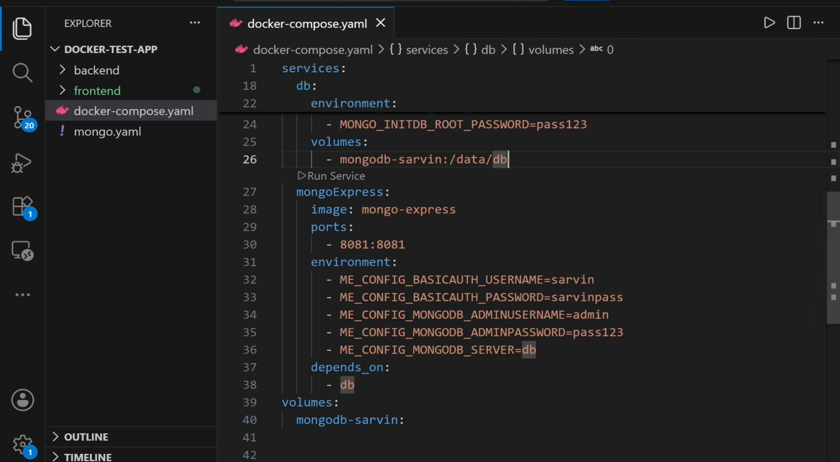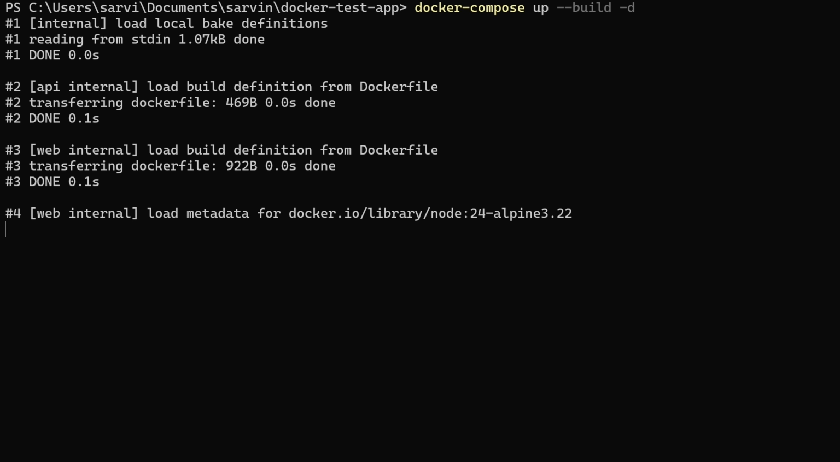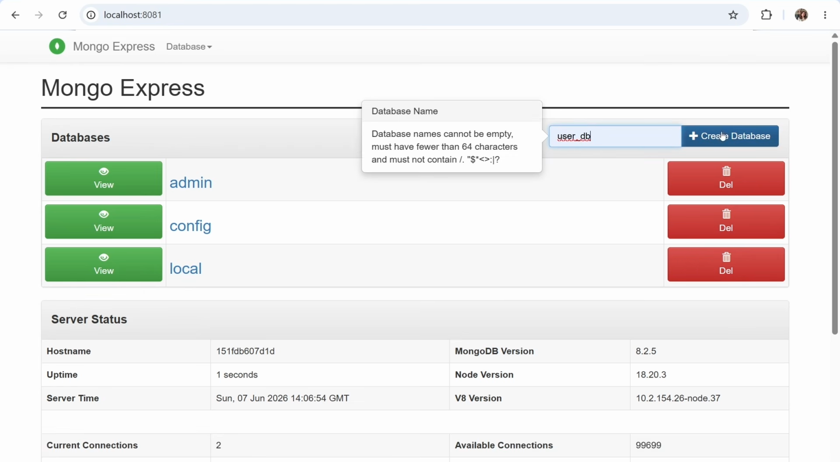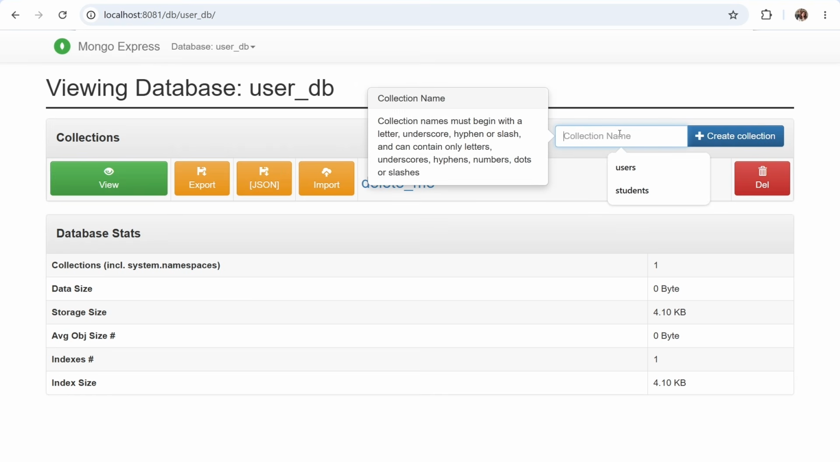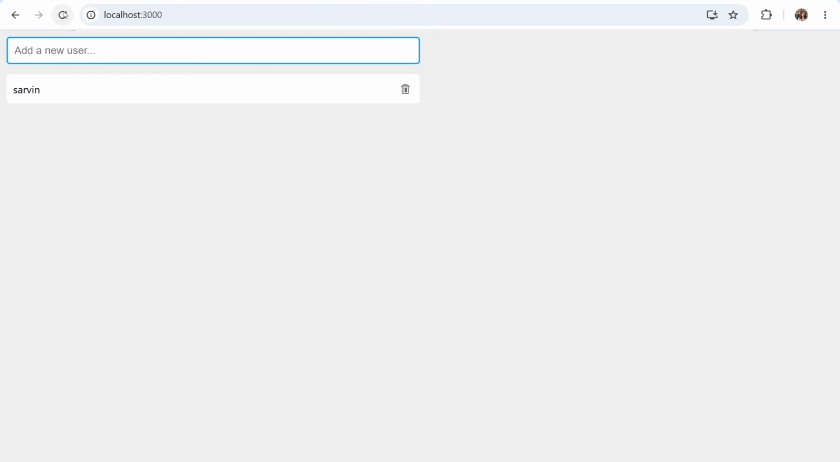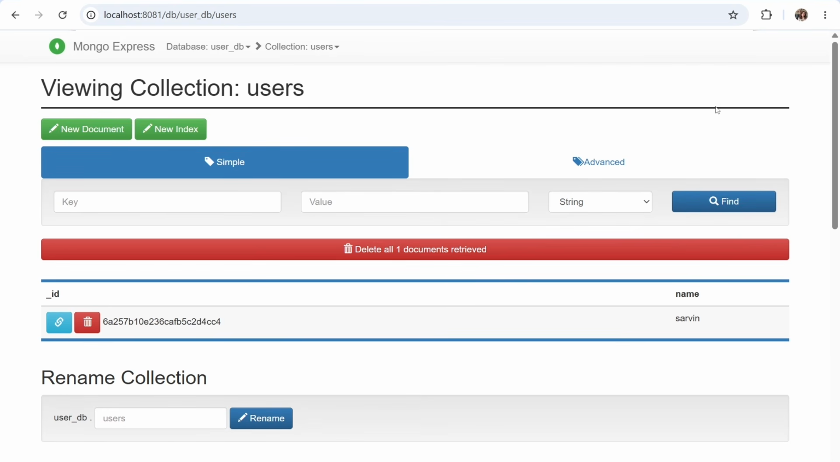Now let's test it. Let's go back to the terminal, and with docker compose up, I create all my containers. As you see, let's create a database named ServinDB, and let's create a collection named users. And now let's add a new user, whose name is Servin. Let's check it again inside the database. As you can see, it's created.